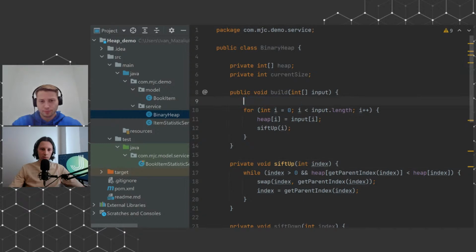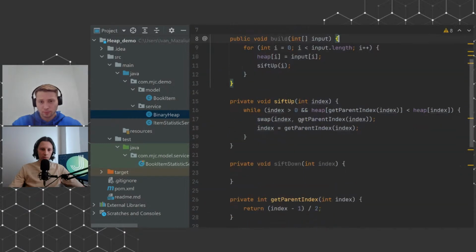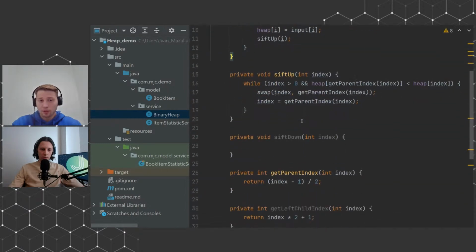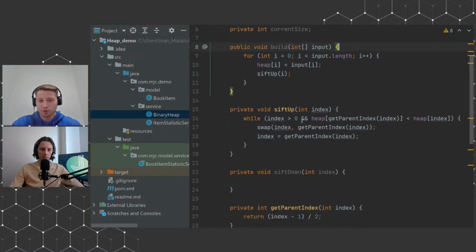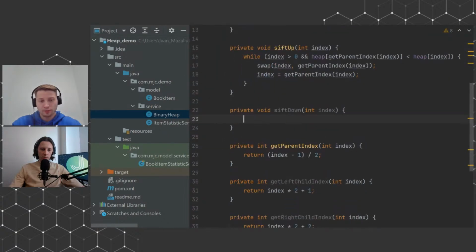So, yep. So we have shift up preparation now. Let's try to implement shift down. So here we just have to have left index.